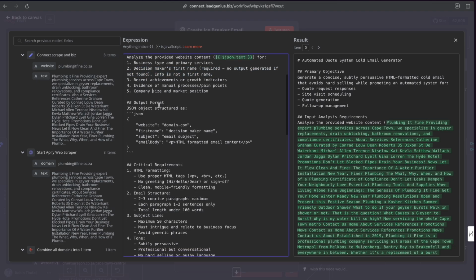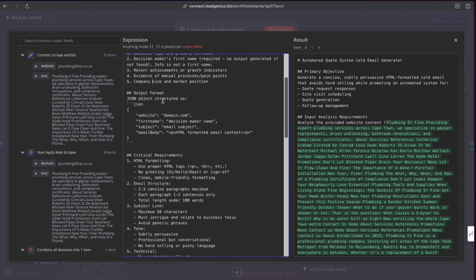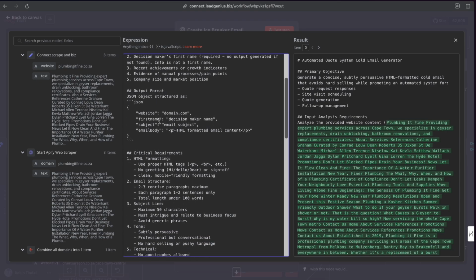And we're looking for a couple of other things. We want the output to be in structured JSON. So here is the JSON I'm after. We want a website name. This is important. We must pass the website name through so that we can combine our data at the end of this. This is our unique identifier. So we definitely wanted to pass that through. We want, if it finds the first name, it must give us the first name. It's going to write us an email subject. It's going to write us an email body.